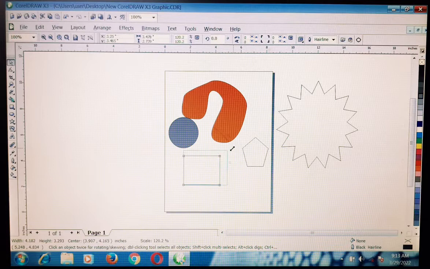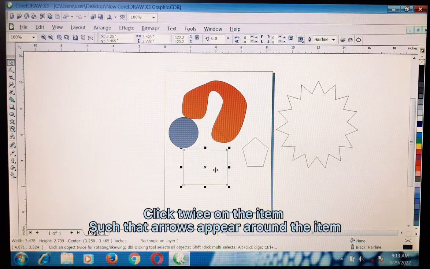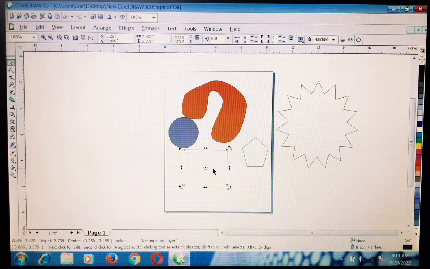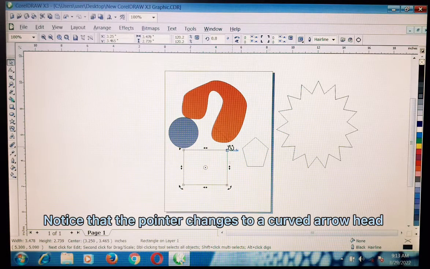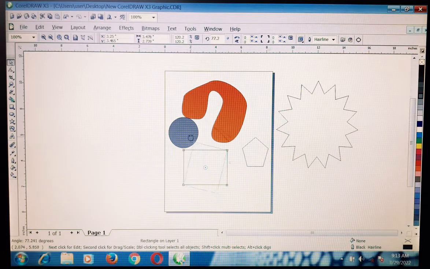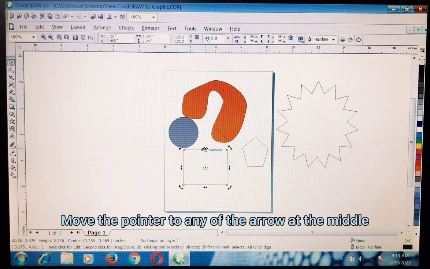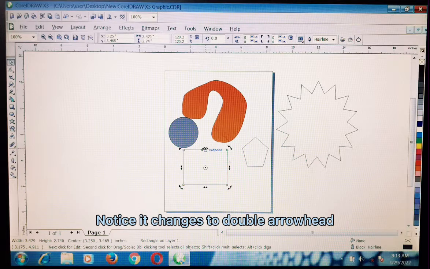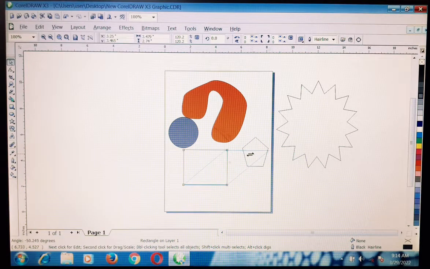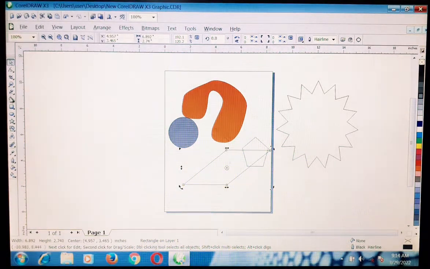To rotate an item using the pick tool, click twice on the item such that arrows appear around the item like this. Move the pointer to any of the arrows at the edge. Notice that the pointer changes to a curved arrowhead. Then click and drag to your desired angle. And to skew an item, move the pointer to any of the arrows at the middle. Notice it changes to a double arrowhead, then click and drag to whatever size you desire.